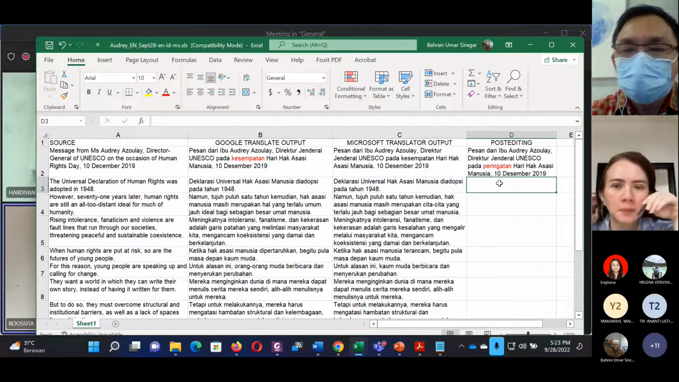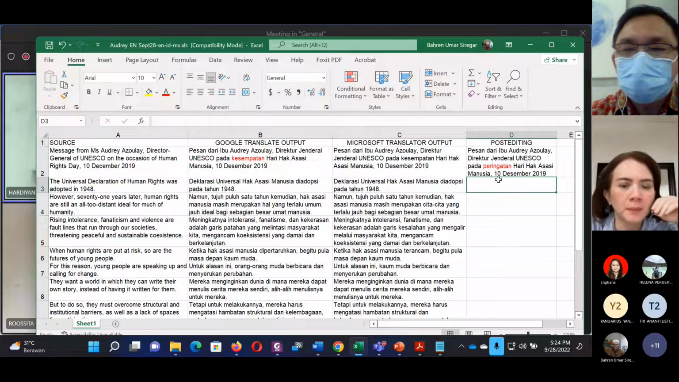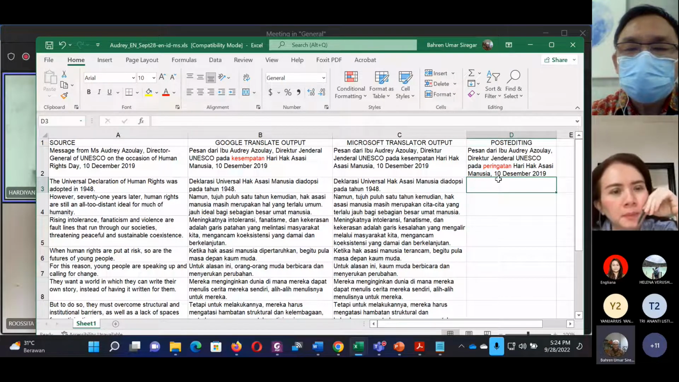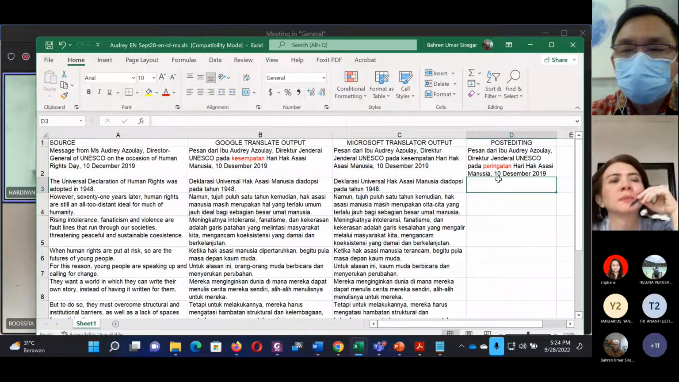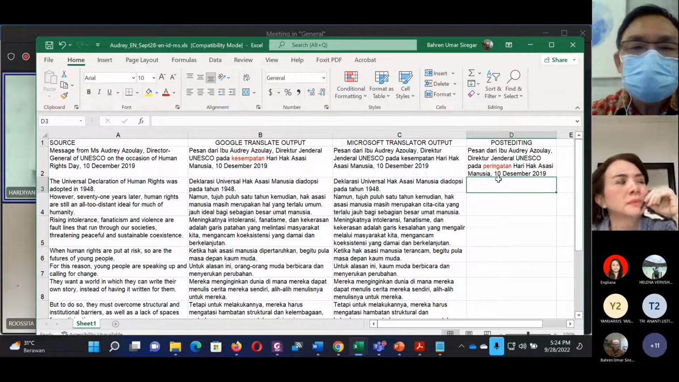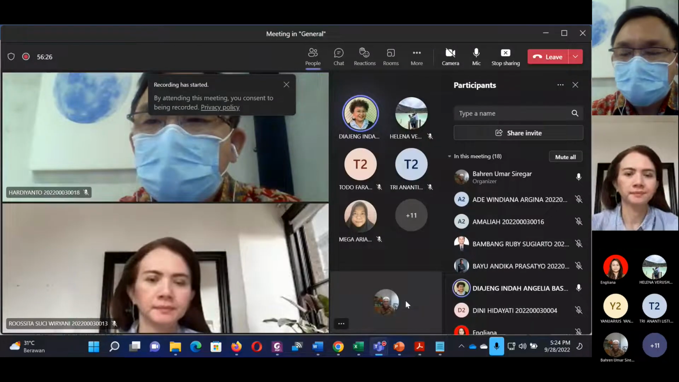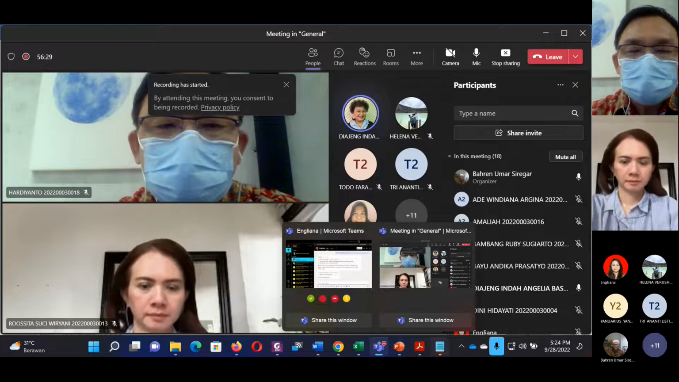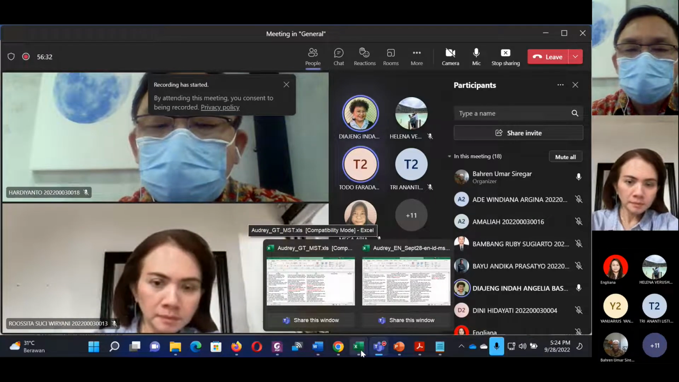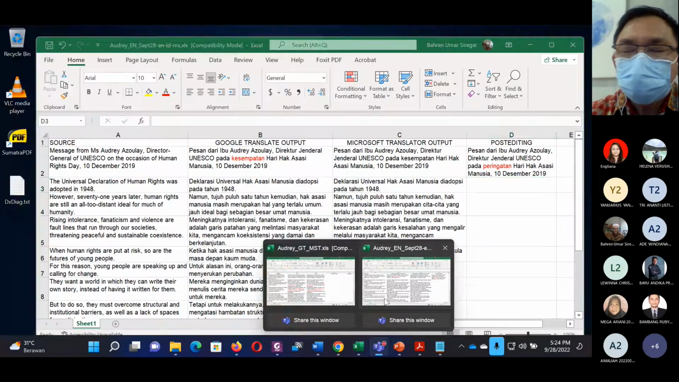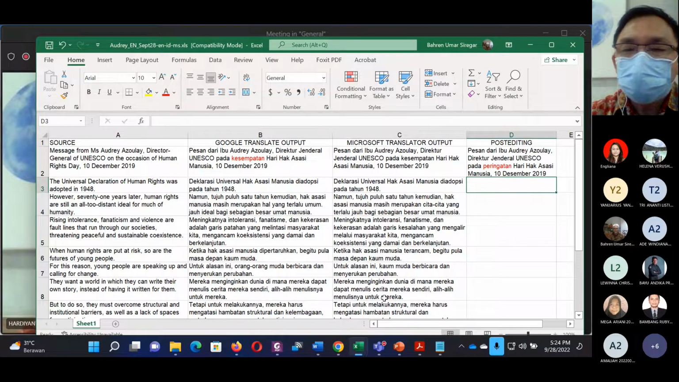Prof, I was thinking of changing the pesan dari Ibu Audrey into berikut adalah surat terbuka dari Ibu Audrey. Because pesan is an indication of something, while surat terbuka is something better, something longer that everybody can read. It sounds more Indonesian to say berikut adalah surat terbuka dari Ibu Audrey. And I agree with the use of pada peringatan instead of kesempatan. Thank you, Prof.